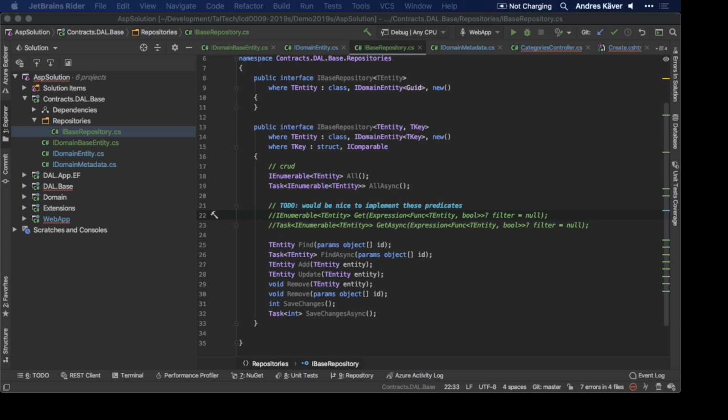So okay, now we need to implement this interface. What the heck is going on with my thingy here? Come back.